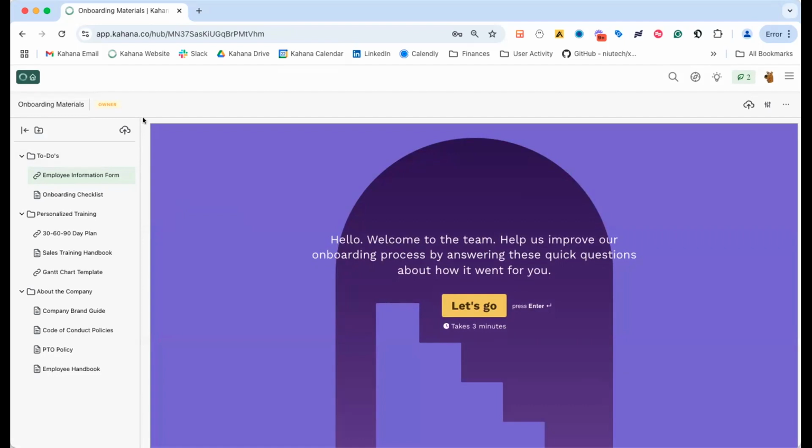And then you don't have to spend time putting the same files in the same email over and over again. You can literally just duplicate it, copy paste that link, and send it back out. So that's why I'm really excited about Kahana for onboarding.